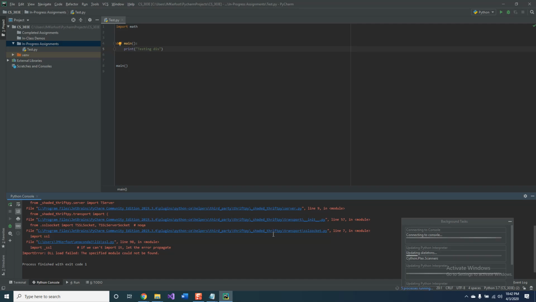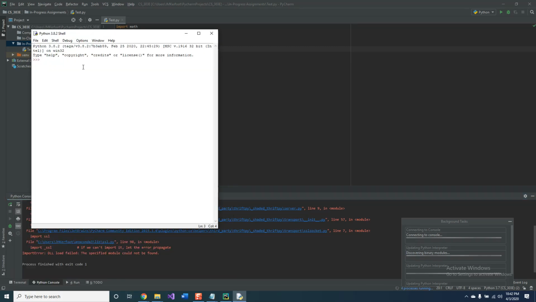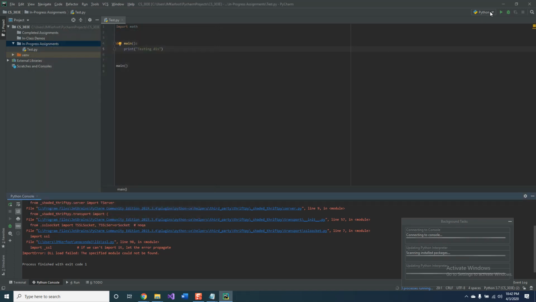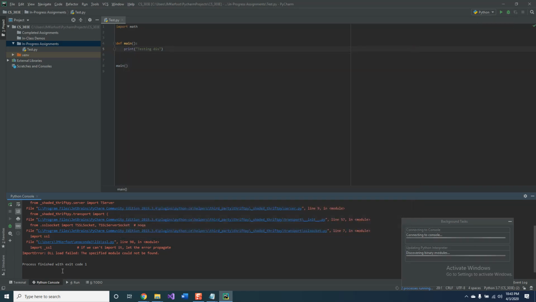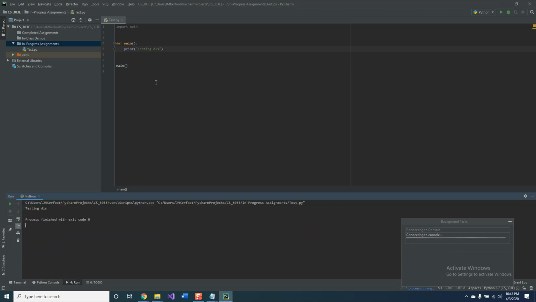It won't have this red. Mine will have that fixed once it's done here. But that would be what you get when you open the shell in IDLE. That's exactly what this is. Python IDLE here is in a 3.8 version of Python. Ours over here is 3.7. So this is the same thing as that IDLE shell, the IDLE console. And then this run tab is obviously showing the output, the run result of our program.